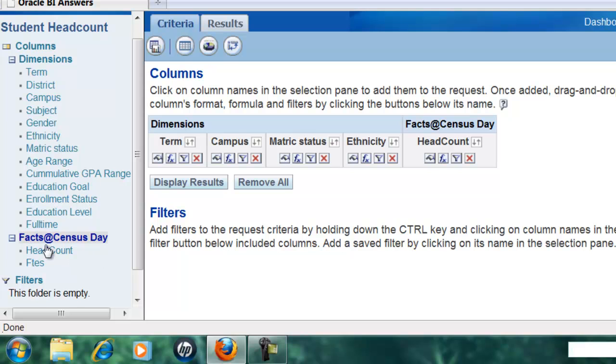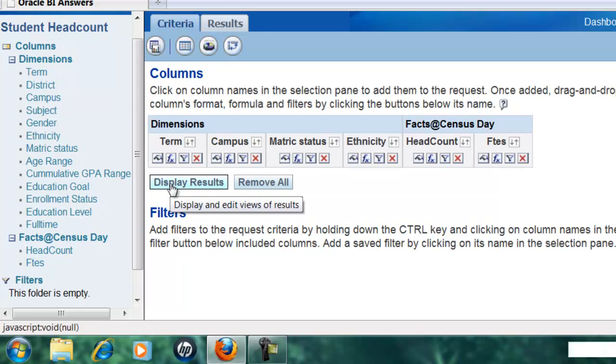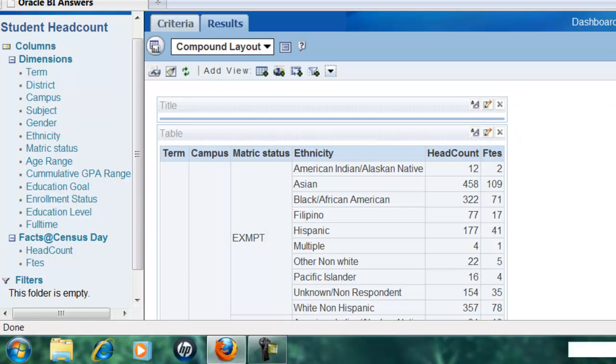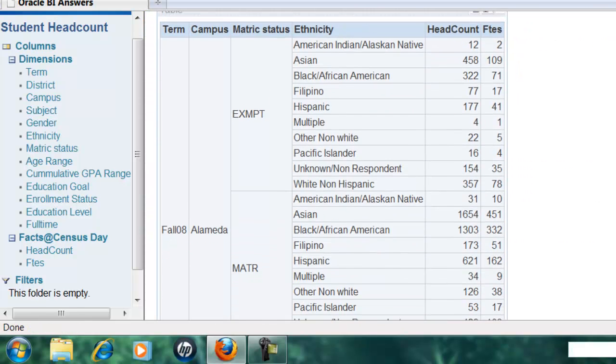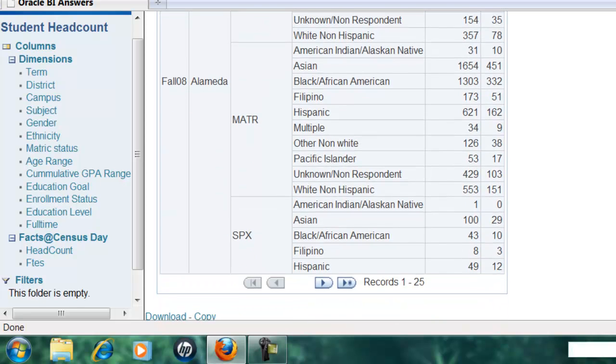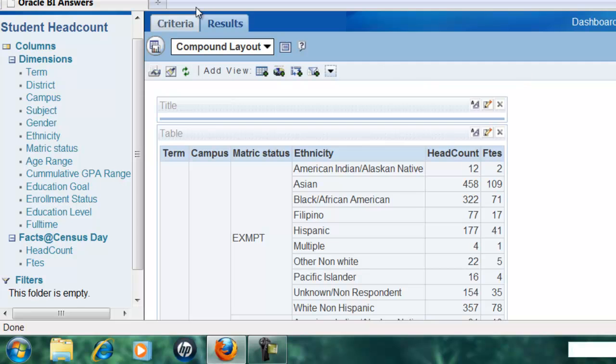I can also add either a head count or FTES at any point, so I'm going to click on FTES. Once again, I'm going to click on display results, and here are my results. So as you can see, there's a lot more results here, and it shows both head count and FTES for each section of the query. So that's how you do a very simple basic query.